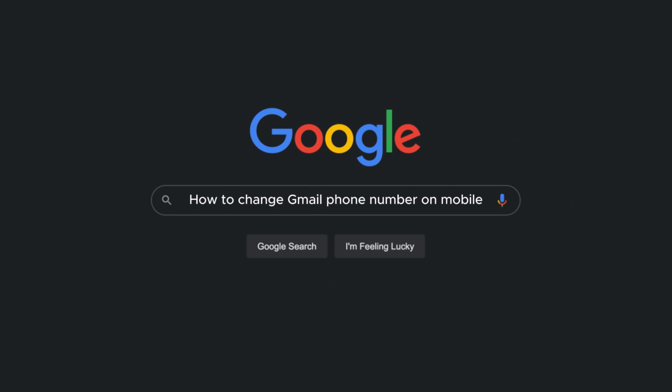Google says you can add, update, or remove the phone number connected to your account from the phone section of your Google account. And on mobile, you can usually reach it through your phone's settings app or by opening your account page in a browser.